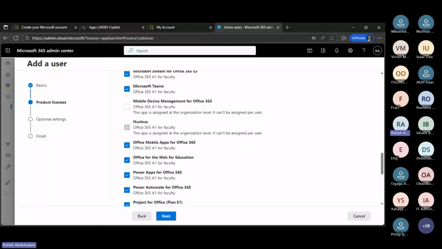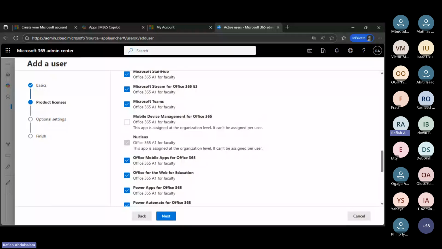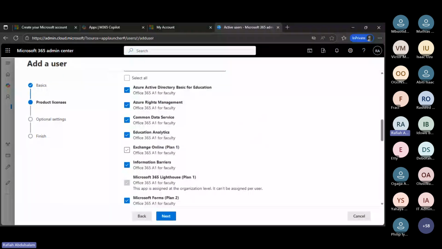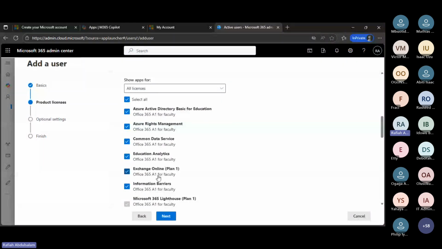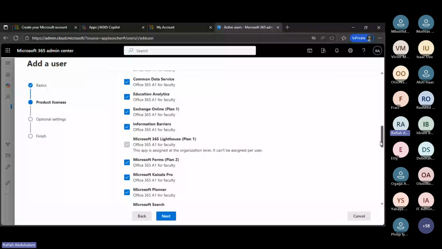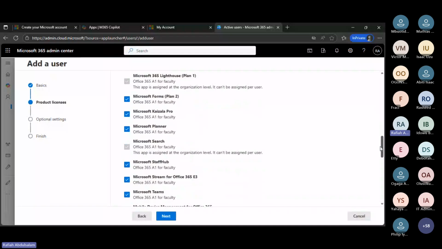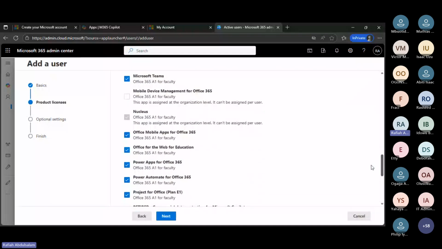For A3, you'd also have Exchange Online Plan 1. But for A5, you see that all these apps come with, here is even Plan 2. For A5, you have Exchange Online Plan 2. So these are all the applications. Then you just click Next.